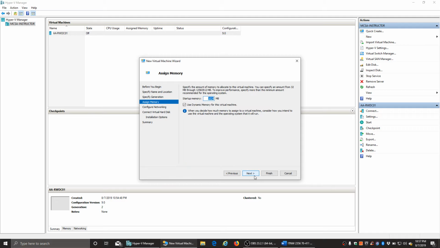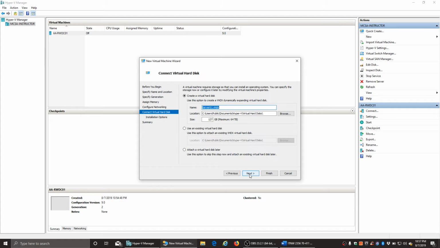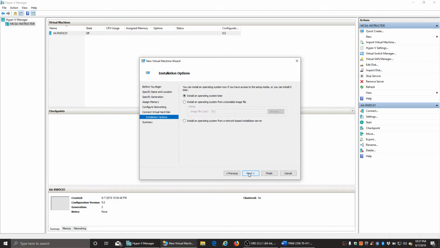For the memory, let's bump it up to 1536 megs, roughly 1.5 gigs. Take out dynamic memory for now and click next. On the configure networking page, add this one to the private switch. Once you've got that selected, go ahead and click next. On your virtual hard disk page, we're going to use the default virtual hard drive as it is. We're not going to make any changes here, so go ahead and click next.